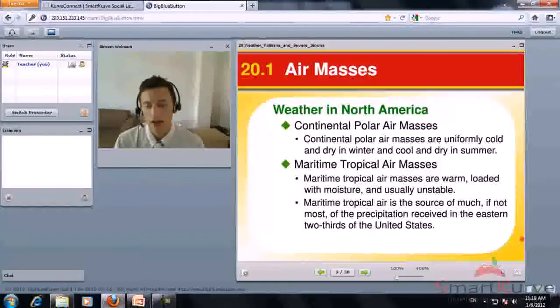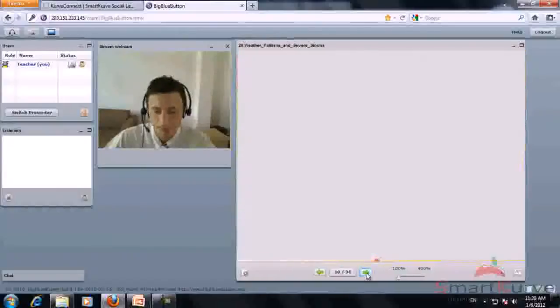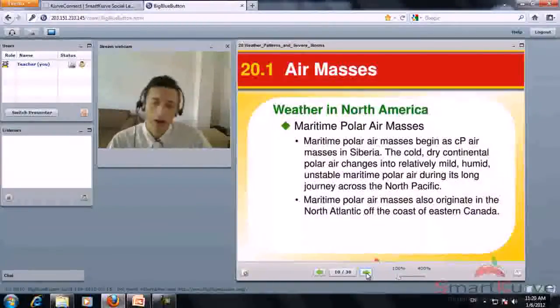Maritime tropical air is the source of much, if not most, of the precipitation received in the eastern two-thirds of the United States. That means it is the source of our rain. So our rain comes from maritime tropical air. It is the source of the precipitation. All right?